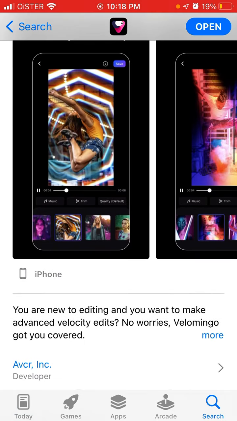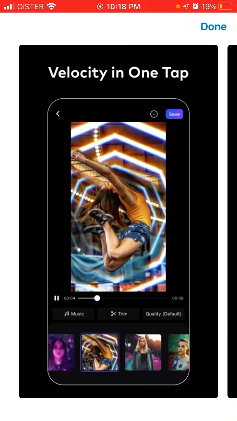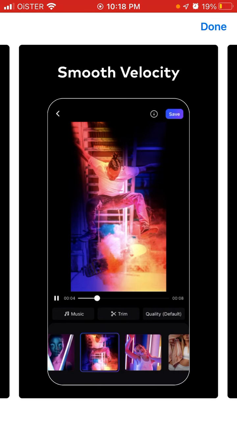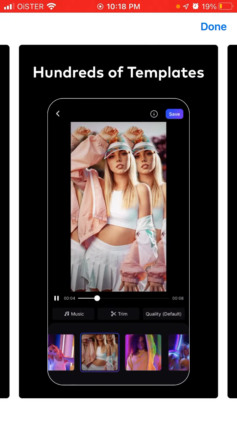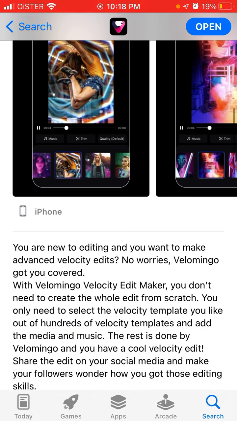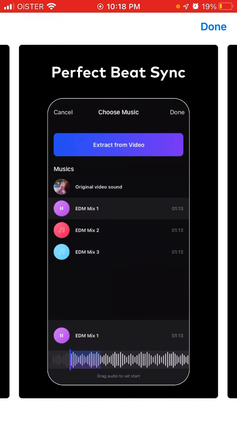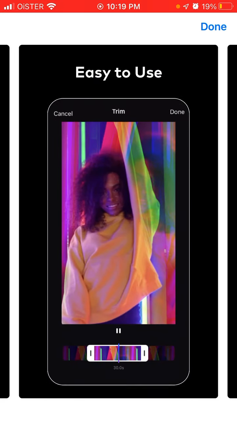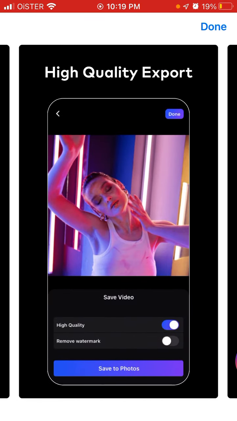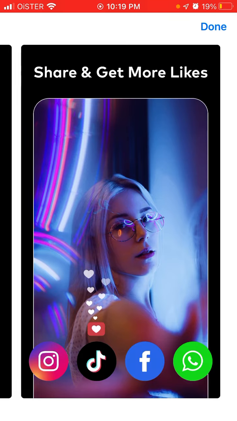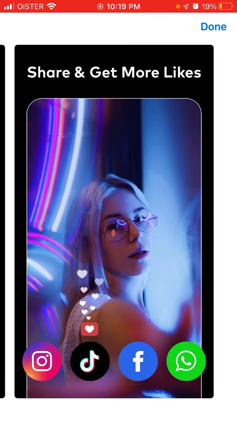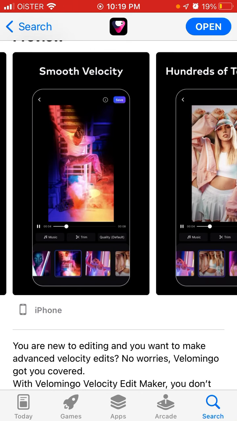What this app is about, it's like a video editing app. But you can ask, there are hundreds of video editing apps. The VELOMINGO app is about creating these vertical velocity edits. And you can select all these very trendy templates which are really cool for TikTok or Instagram. That's probably the whole point of this app. And very easy to use, high quality export, however, only if you upgrade. And you can just get really a lot of likes on TikTok and Instagram Reels, Instagram, all of that.